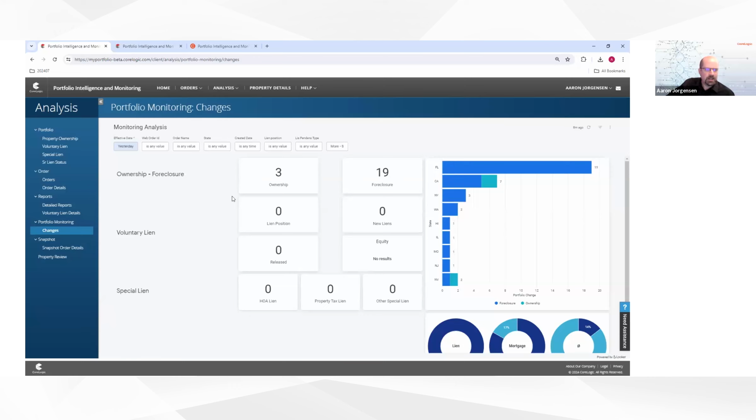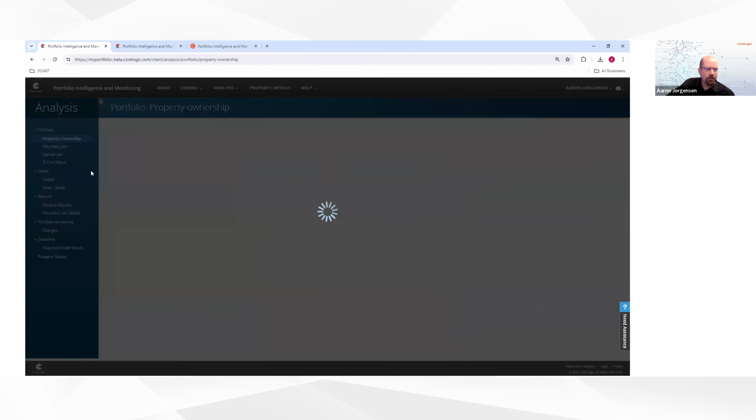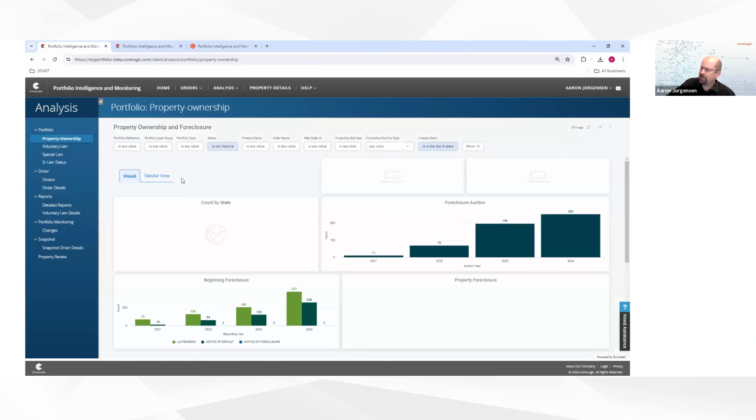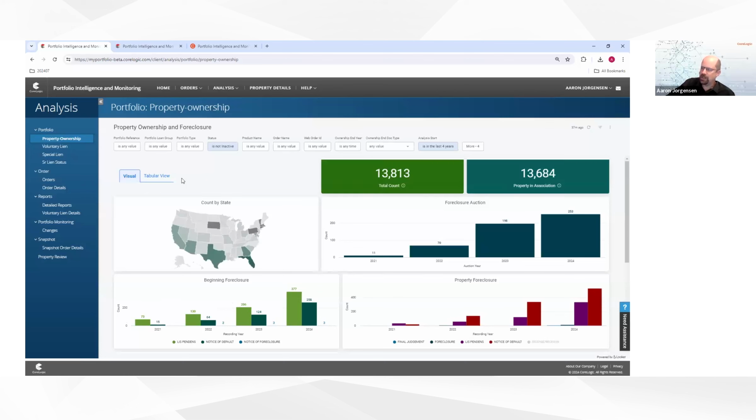So looking at another example of one of our dashboards, but going into the property and ownership information. We base our analysis on identifying a corresponding match between a borrower, so your servicing borrower, and the vested owner of the property. From that information, then we identify any type of foreclosure activity. I noted the lis pendens earlier for the HOA, but also looking at the beginning foreclosure process.